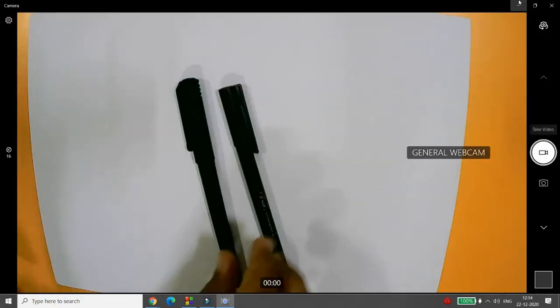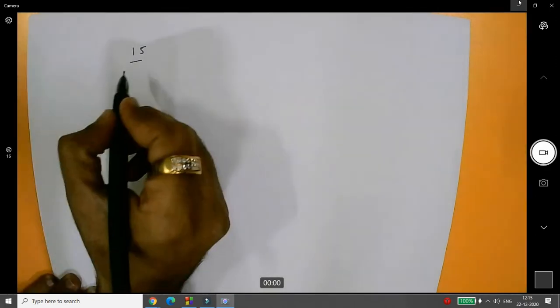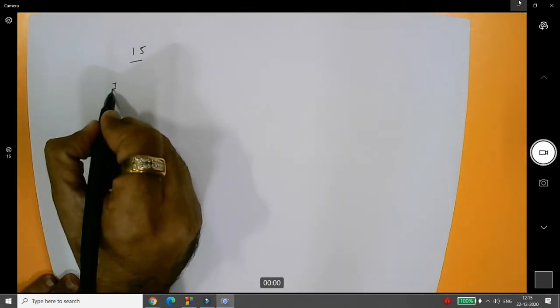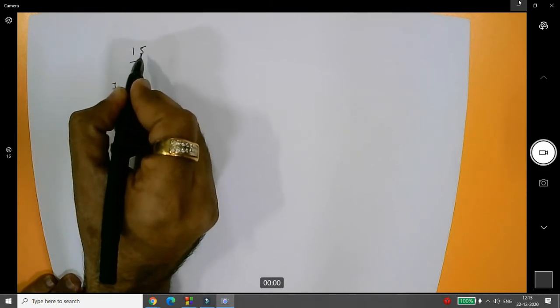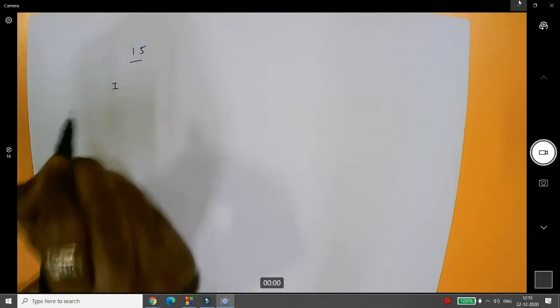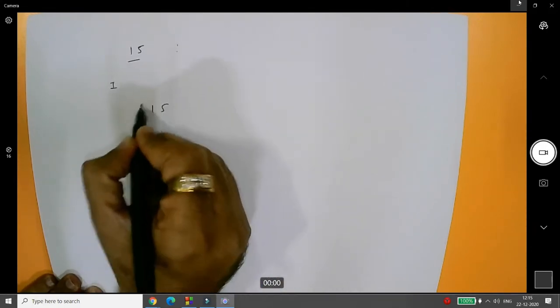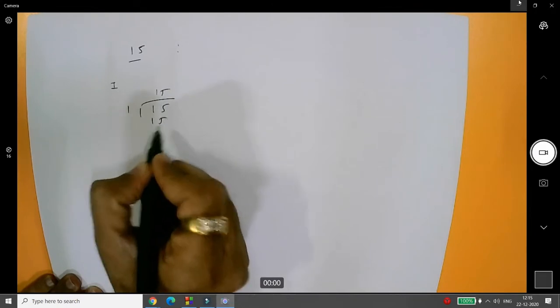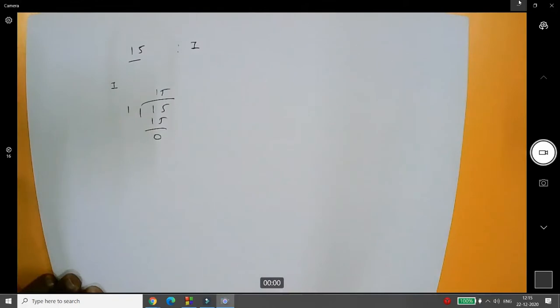So this is my paper. Suppose someone says find the factors of 15. What are the factors of 15? Any number starting from 1 which divides this number, and if the remainder is 0, then you can say that number is a factor of this number. For example, 1. Is 15 divisible by 1? Yes. 15 is divisible by 1, the remainder is 0, so 1 is a factor of 15.